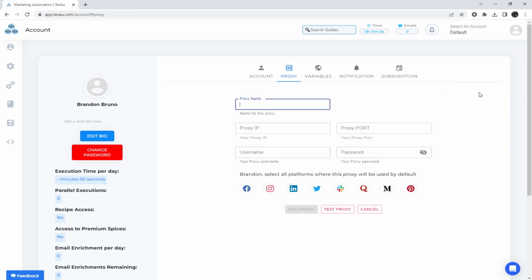Enter the required information in the fields provided, including the proxy name, IP, and port. You may also need to enter a username and password if you have a private proxy. If you have a free proxy, you can leave these fields empty.